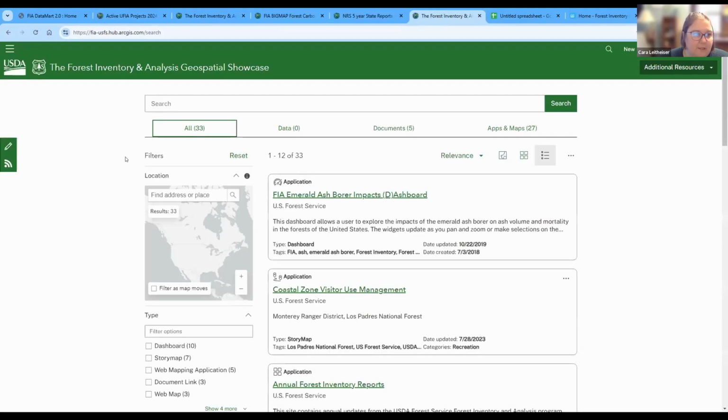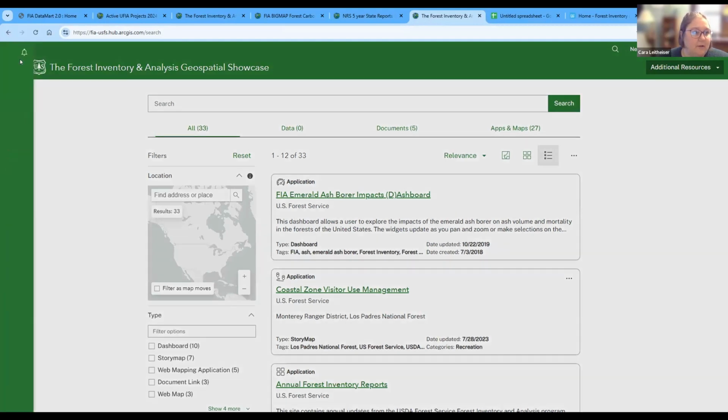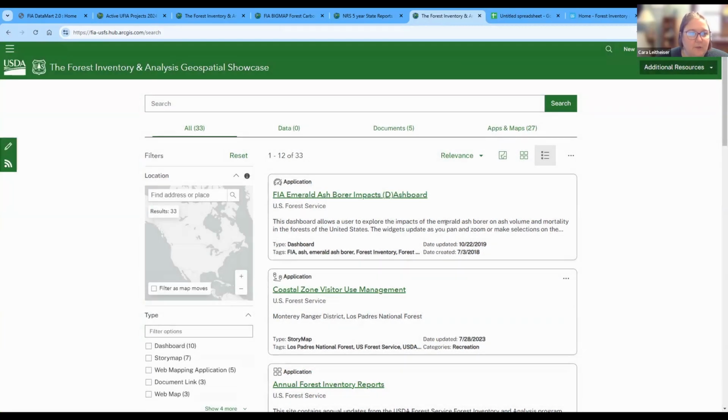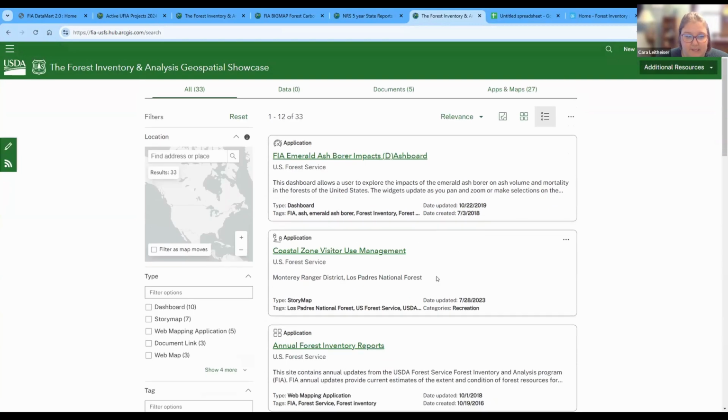So I have that open here, and that'll pull up something that looks like this. You can see the data, documents, apps, and maps, like in the previous one. And this is just anything that's available to our organization.